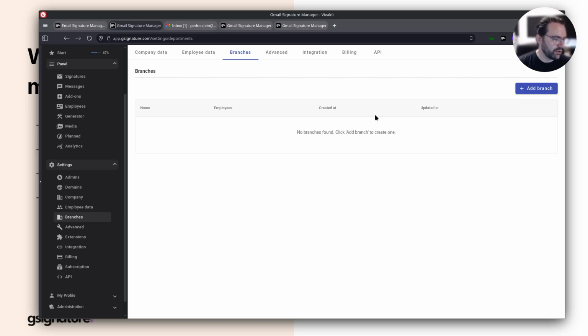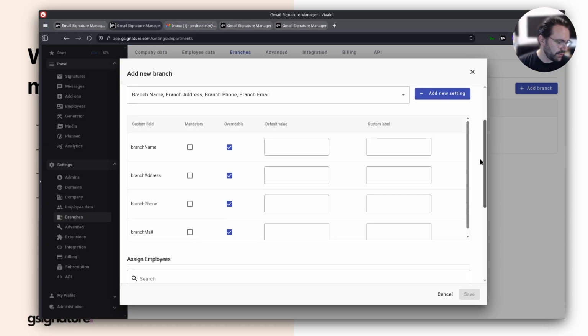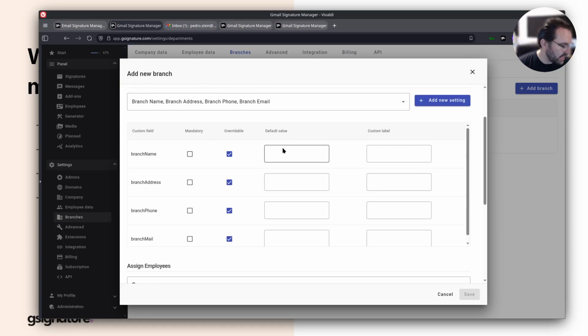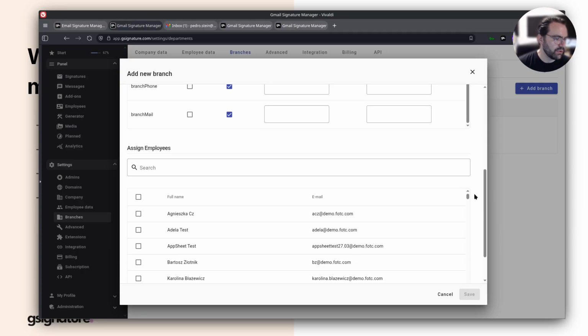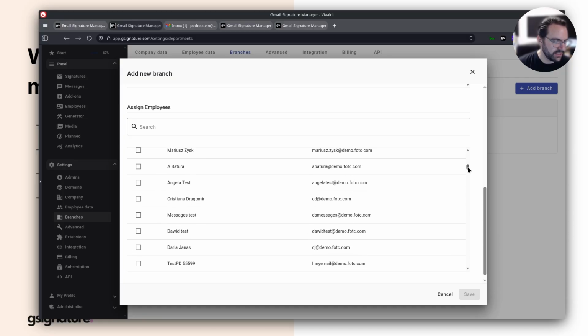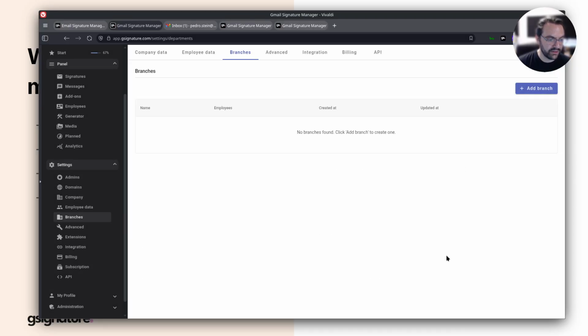Here you can create branches. So let me show you here real quick. You can change the branch name, the branch address, phone, branch mail, add new stuff, and select which employees will be on each of those branches. And you can add those details via variables in the email editor.